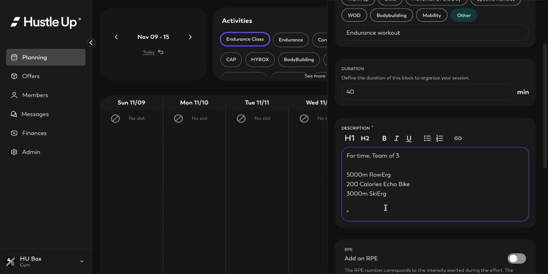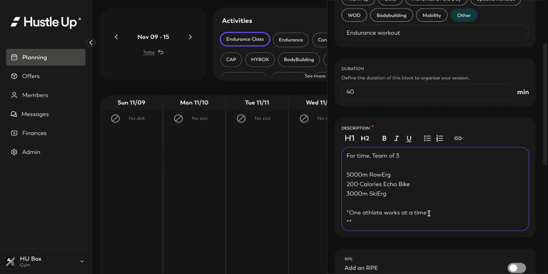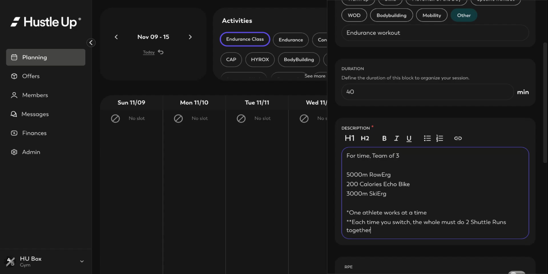There we go. Rules: 1 athlete works at a time. Perfect. And then second rule is each time you switch, the whole team must do 2 shuttle runs together. There you go. That's it. Going to be a great class.